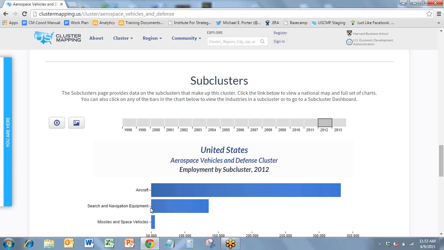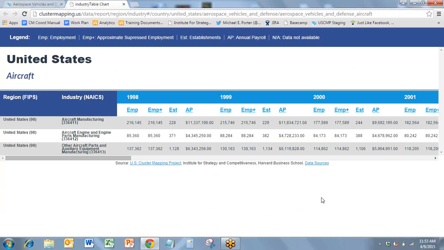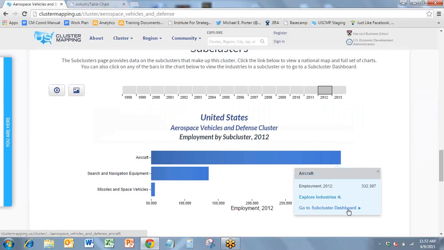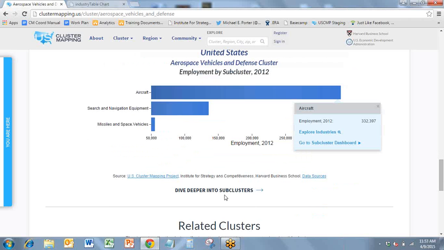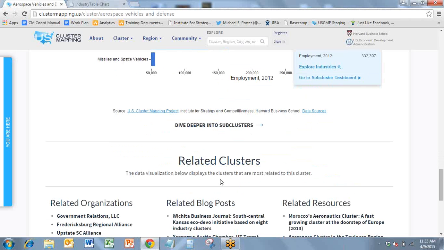By clicking on any of the subcluster bars in the chart, you can choose between two links. The Explore Industries link brings you to a page displaying the national data for employment, number of establishments, and annual payroll, along with the NAICS code for that individual subcluster. The second link brings you to the dashboard for that particular subcluster. There is also a link at the bottom to the actual subclusters page, which includes the national map and additional data. The next section is the related clusters visualization.